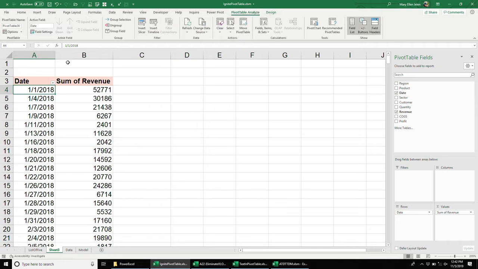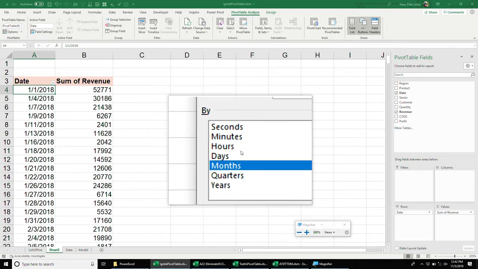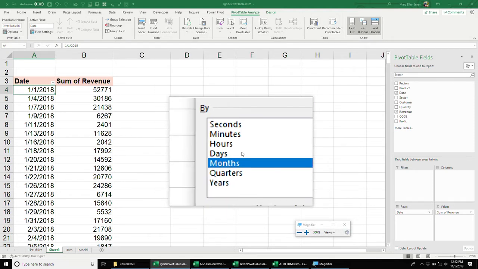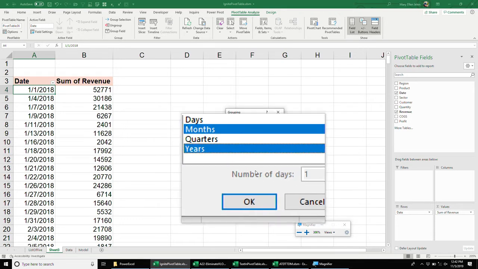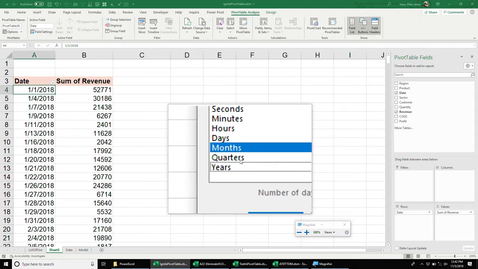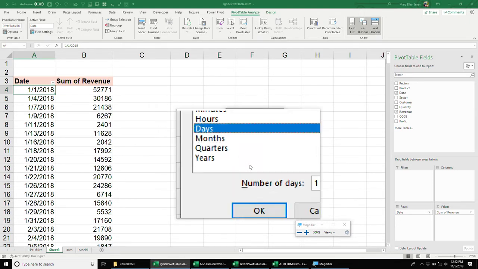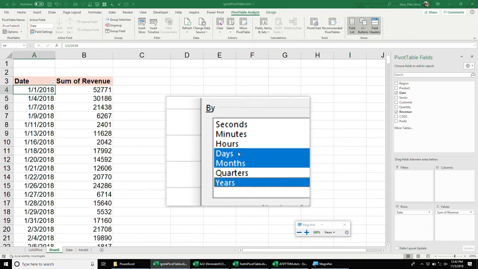Choose the first date field, and then go into group field. Let's get the magnifier here so you can see this. You can roll this data up to seconds, minutes, hours, and that always baffles me. Who has data that they want to roll up to seconds? But you can do that. And then months, quarters, and years. So I'm going to turn on months and years. If you need to roll it up to weeks, come over here, number of days, change that to 7. That only becomes available if you have just days. Turn on days, and now you can create 7-day periods. But months and years is what I'm looking for.